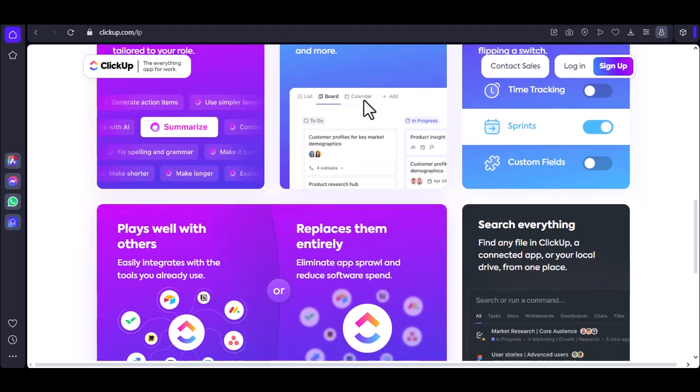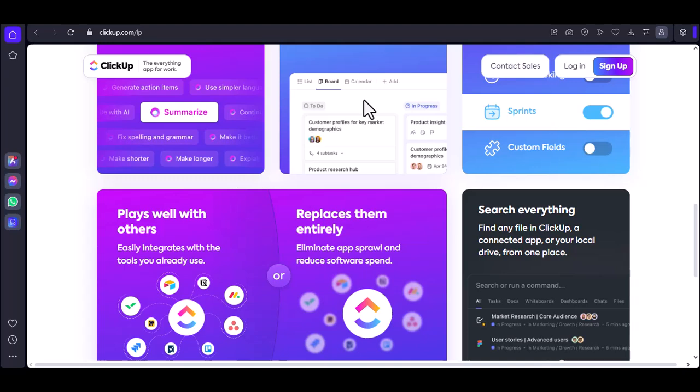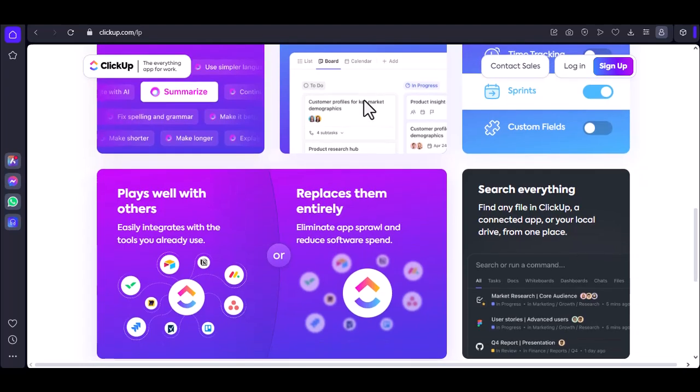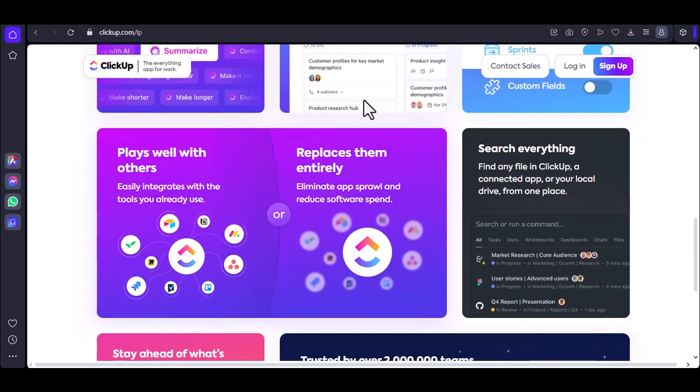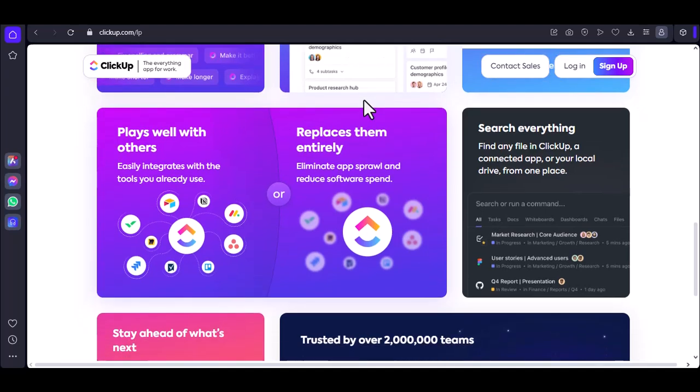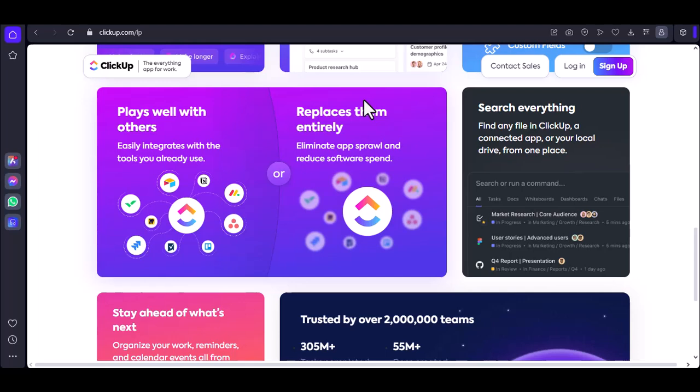For example, ClickUp's custom fields can replace spreadsheets for tracking project details, and its board view can mimic Trello's card-based system. While ClickUp can be a standalone solution, it also integrates with other tools, offering flexibility beyond task management. Now, let's explore how ClickUp can extend its reach.